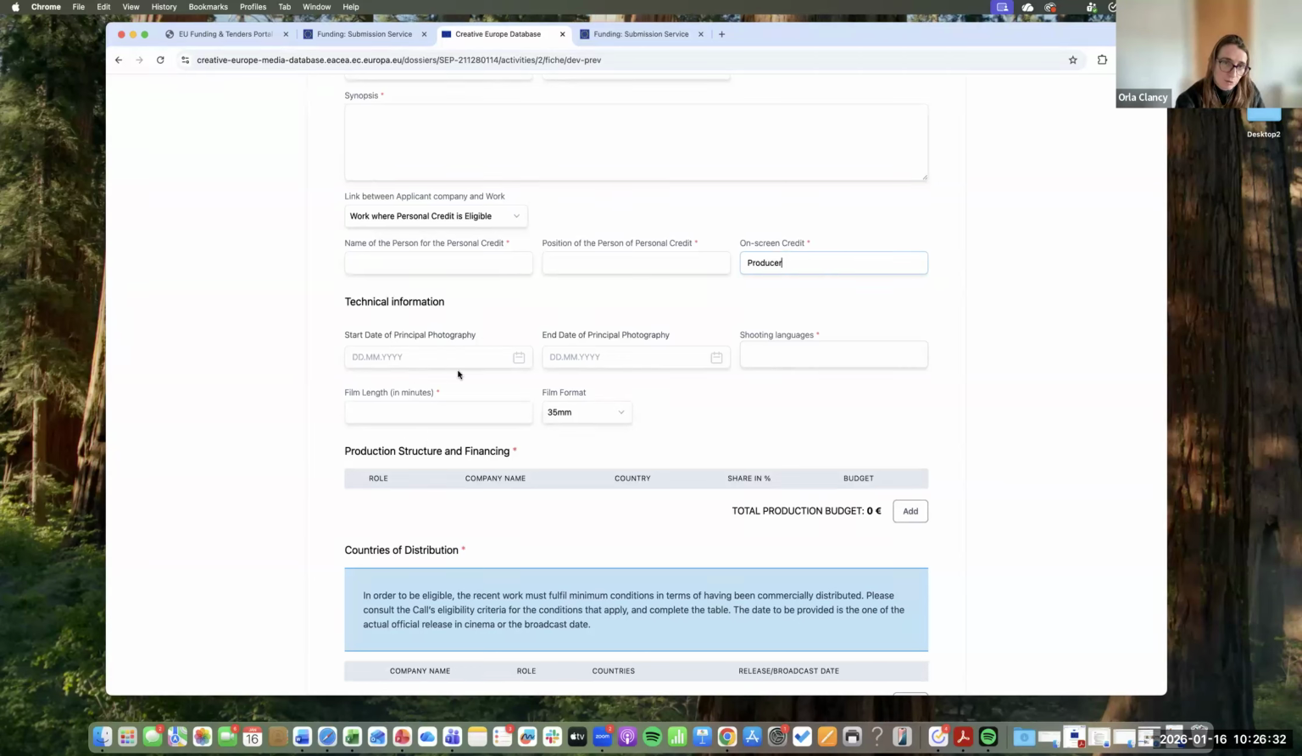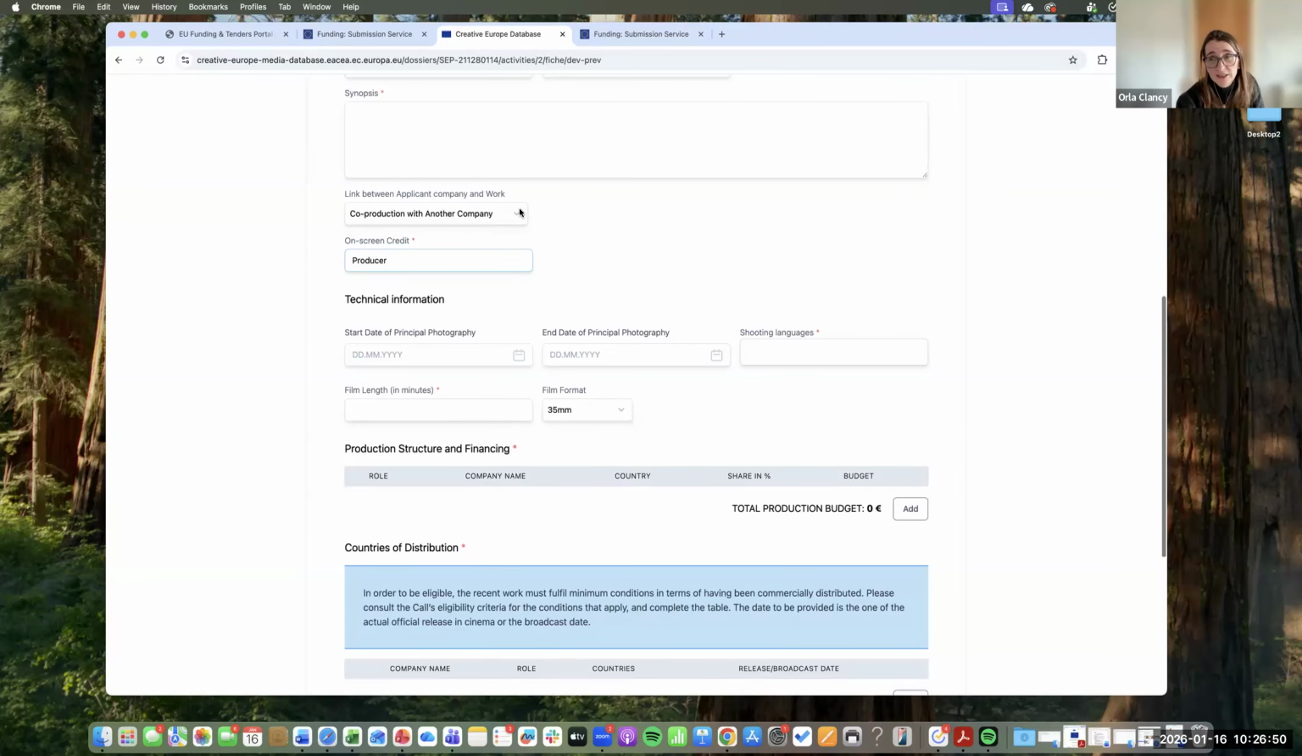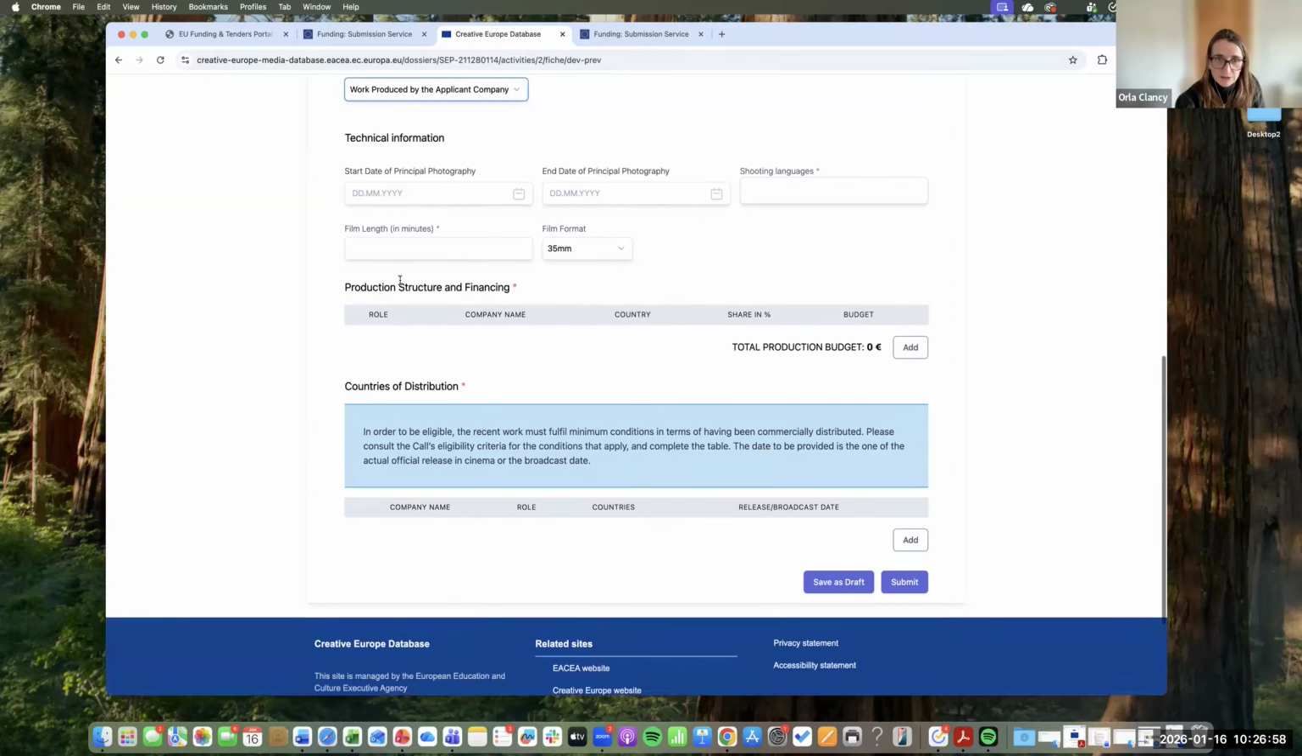Okay, and then you still have to put in this other information here. The last one here is if it's a co-production with another company, okay, the on-screen credit would be producer. But if you put that in, you will have to show that you are the majority co-producer. If you do put in a co-producer, you have to be the majority co-producer to be eligible for this. So we'll stick back in the work produced by the applicant company.